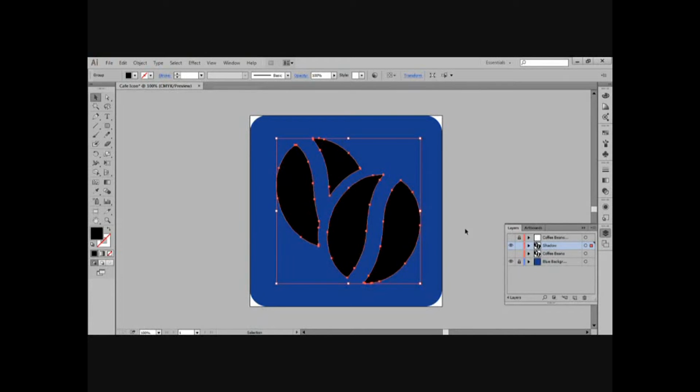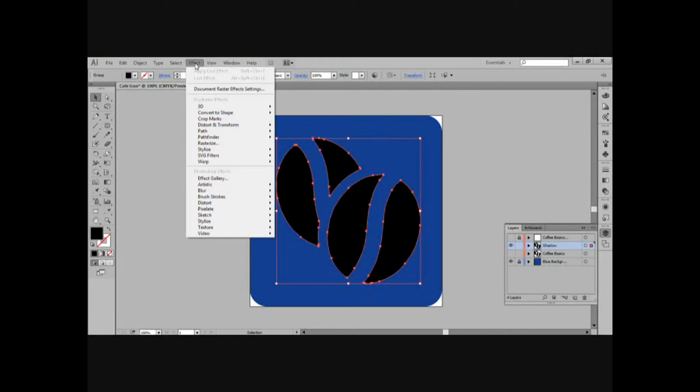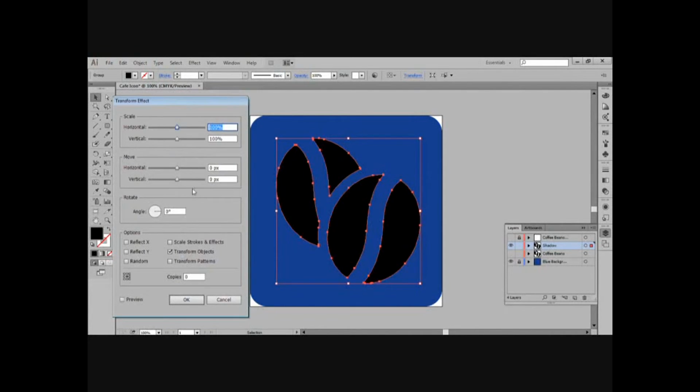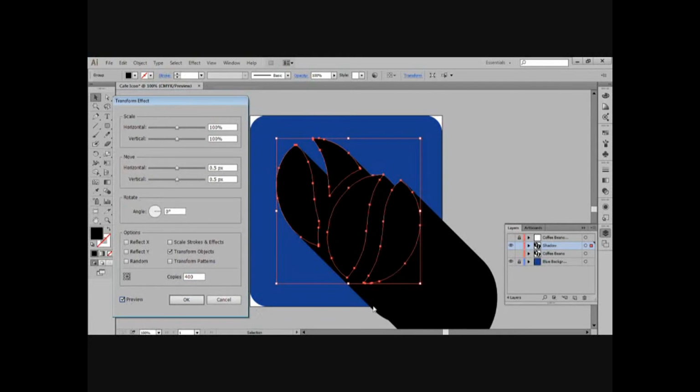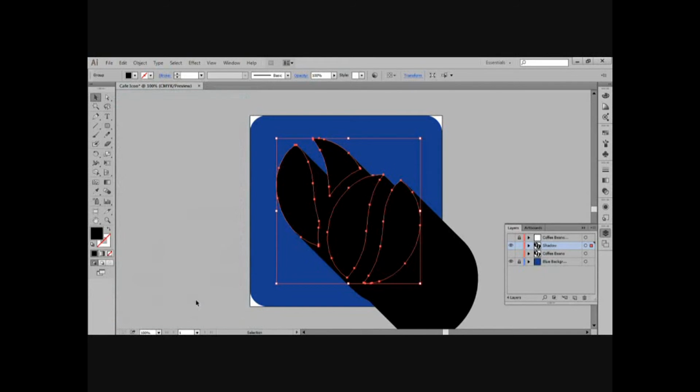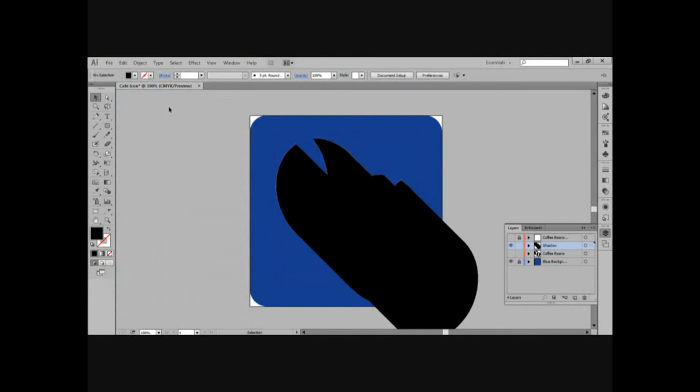With your coffee beans shadow selected, we're going to go up to Effect, down to Distort and Transform, and select Transform. And we're going to move copies of this by 0.5 pixels by 0.5 pixels. And I'm going to estimate that we made about 400 copies, and as I preview that, you can see that it does extend past the edge of the icon, so that I do have plenty. In fact, I could probably try a few less copies and that would still be okay. So clicking OK. Now I have the basis for my shadow.